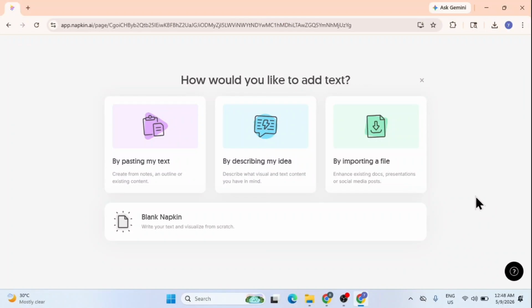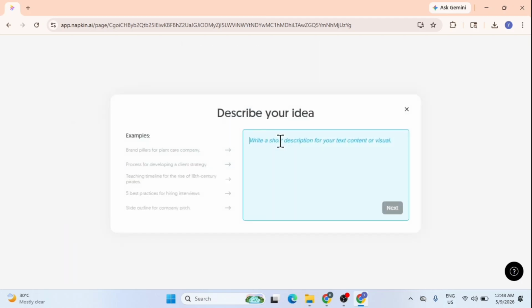In this video, I will be showing you how to use Napkin AI for study. I'll start on the home screen and click on the option to add text by describing my idea. In the text box, I'm typing a prompt to explain the photosynthesis process in 4 clear, sequential stages, specifically asking for simple language and a focus on cause and effect. Once that's ready, I'll click Next.